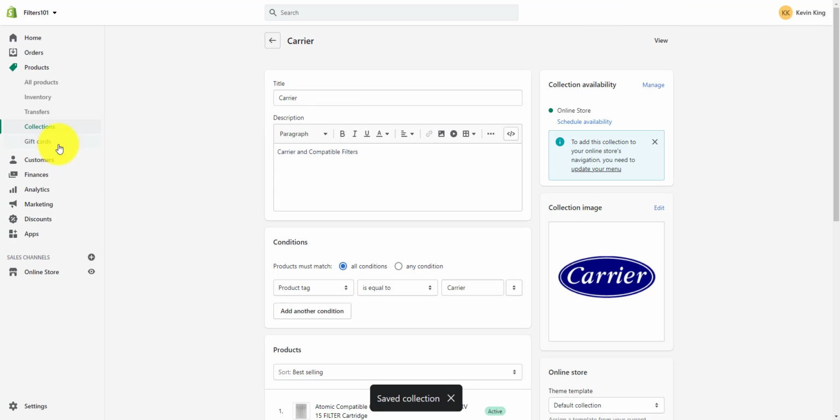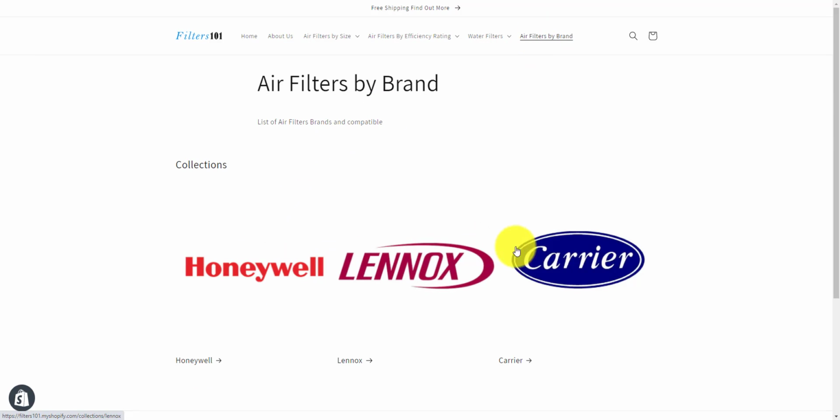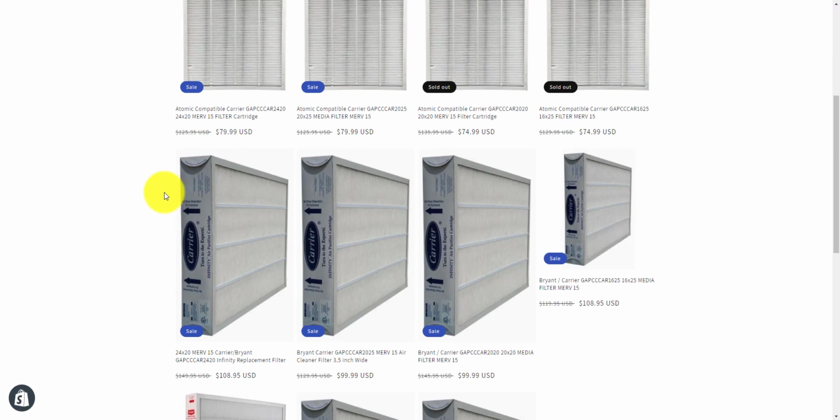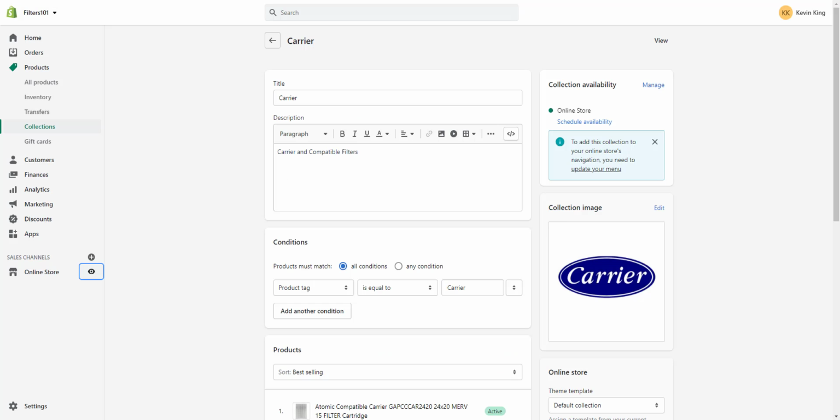Now if we go back over and we preview our page again, and we're going to look at our air filters by brand, we're going to see that now we have an image of Carrier. And then when we click on it, we go to all the Carrier and Carrier compatible filters. So if you want to create a page of collections rather than connecting to a collection, this is the way to do that. Now once you've created this page of collections, you can connect it in other places as well.